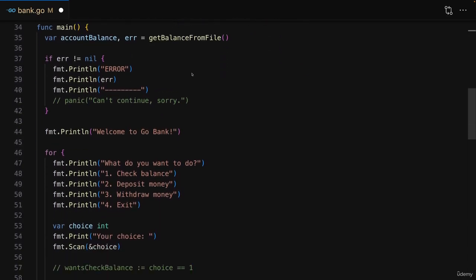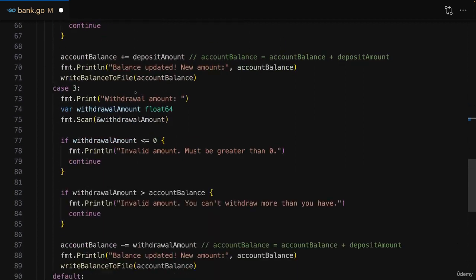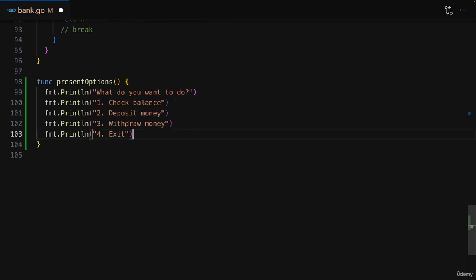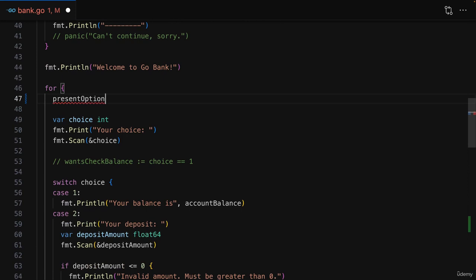For example, here in this app, we could start by putting this code here, where we greet the user and show them their options, into a separate function, and then as a next step into a separate file. But let's start with a function. So we can cut this and then add a new function, for example here, which we could call presentOptions. That sounds like a fitting name. And in there, I then want to output all these lines. Now we can of course call that function here at the beginning of this for loop. Call presentOptions like this.